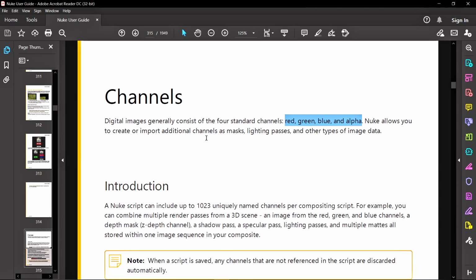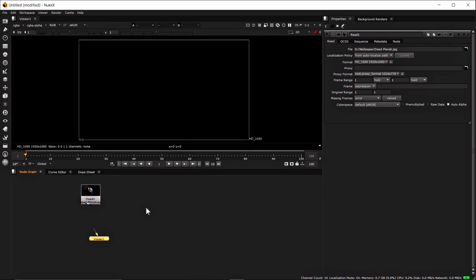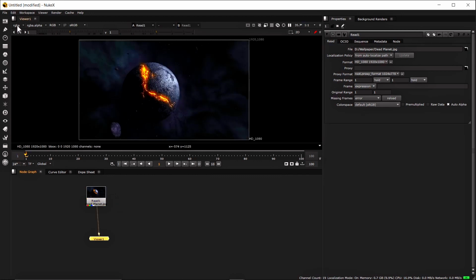Let's understand the channels in detail inside the Nuke. So I have already imported here one image, and this image format is JPG. On the top right corner you got channels, but channels for display only. From here you can jump over the layers that image consists. For example, if your image is having all four channels, then you can jump over all four channels.